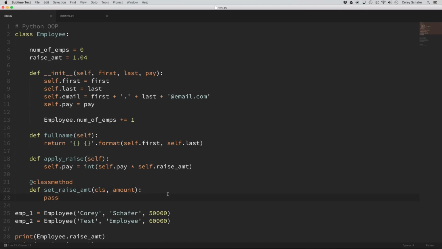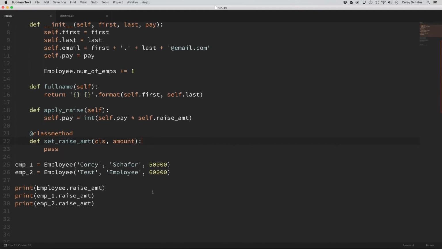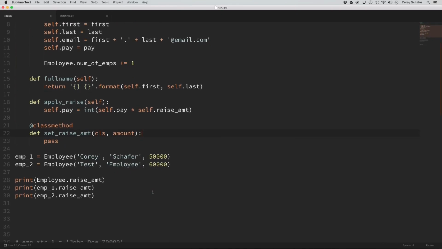We can't use the word class as the variable name here because the word has a different meaning within the language. You can see up at the top that we use the word class to create a new class, so that is a keyword in Python. So instead we're going to use cls as our class variable name. Now within this setRaiseAmount method, we are working with the class instead of the instance.